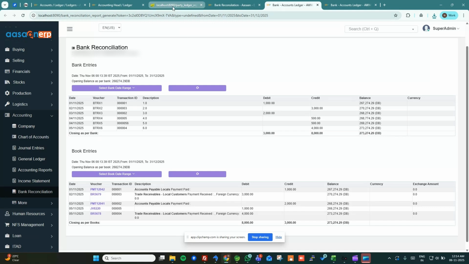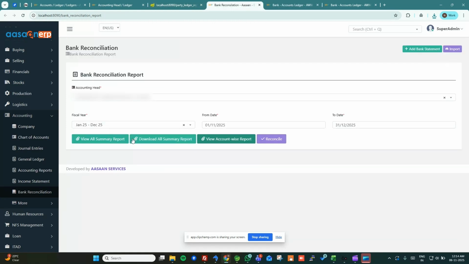Now I'll go back to the bank reconciliation window, and I'll show you the reports button. Here, these are the two buttons for the same report. Here we can view it in the browser, and here we can download the same summary report for all accounts as an Excel file. I'll just show you in the browser.